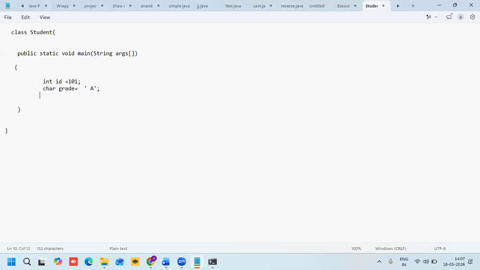Next, float data type. I would like to use some kind of salary, like 67,000.05. Whenever you want to use the float data type, you must use f compulsory after the decimal value, otherwise it will throw an error. For float data type, you must use what here? F. Why? Because I will explain further in class.